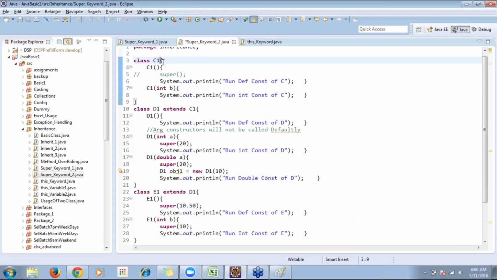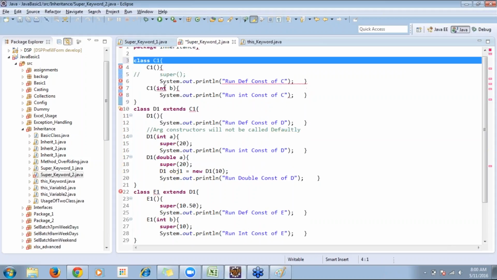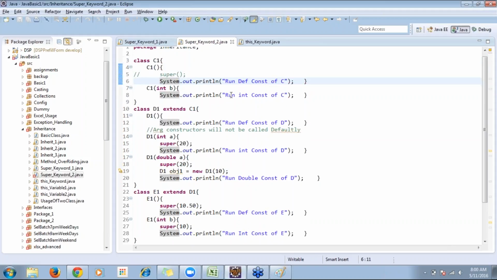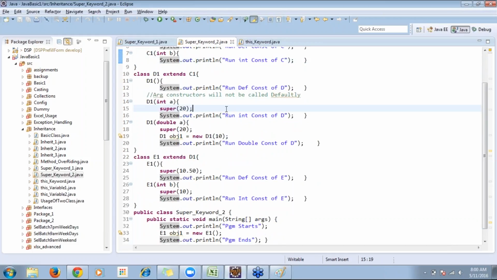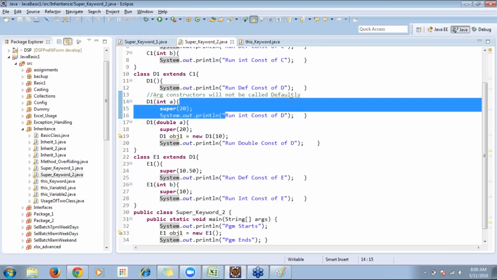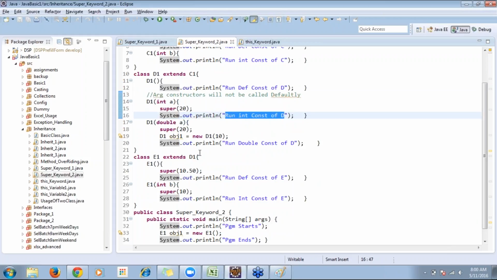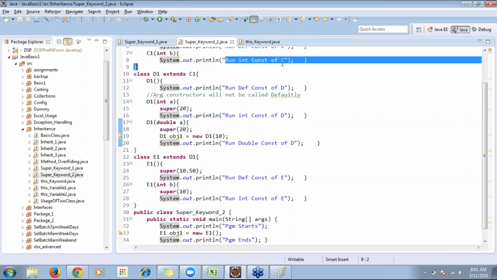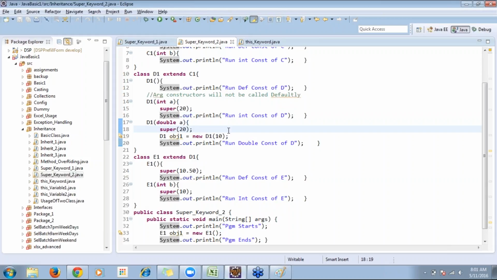Okay, guys. Then we printed run int constructor of C. Then again it will go back to the D constructor D1 int A and it will print run int constructor of D. Yes, super. So after that it will again go back to the E1 class and it will print, sorry, that is actually first run integer constructor of C, then control comes here.